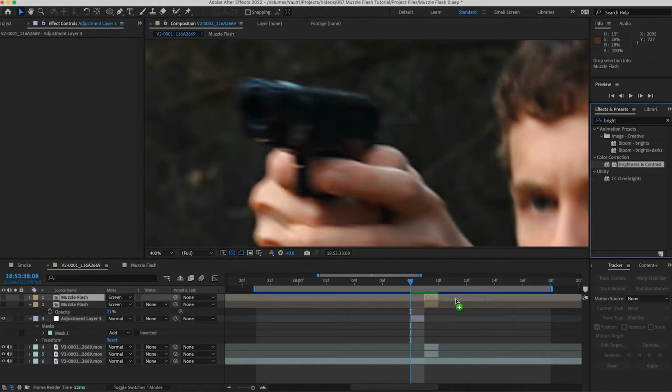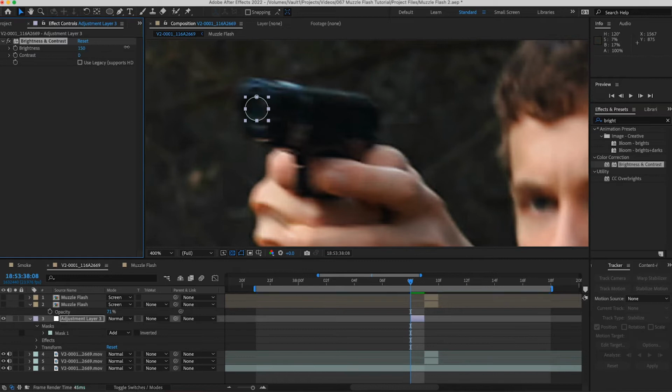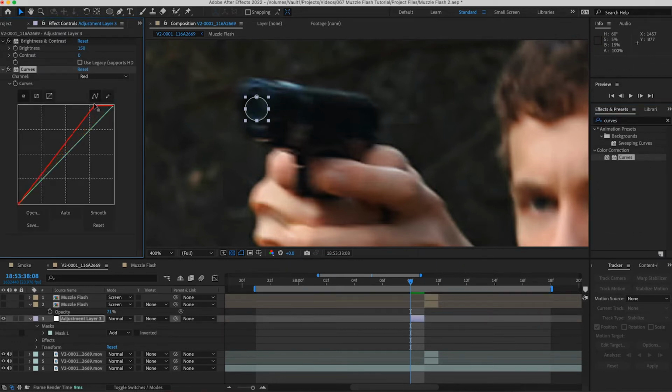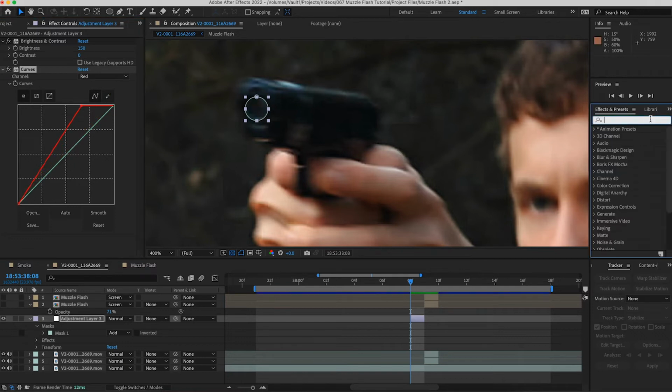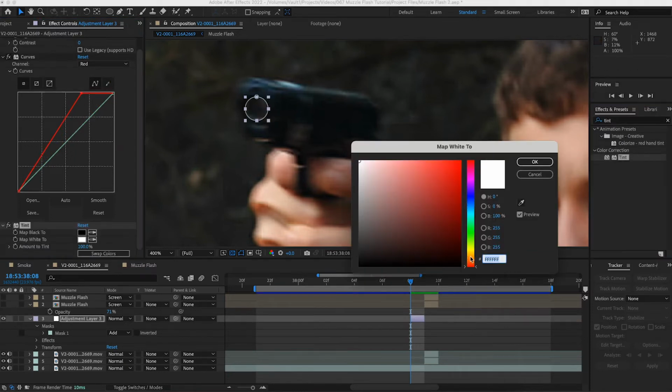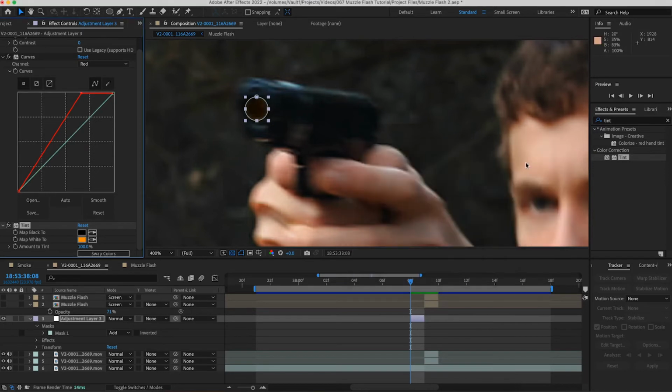Now I'm going to clip it to be one frame. I'm going to add a brightness and contrast effect to it. And I'm just going to up the brightness a lot. I'm going to add a curves effect now, and I'm going to raise the red channel a little bit to give it a fiery look. I'm going to add a tint effect now, and I'm going to remap the white to a bit more of a brilliant orange color, a bit more fiery.